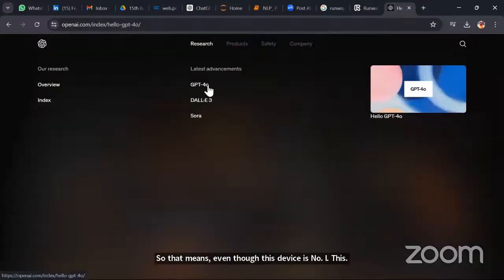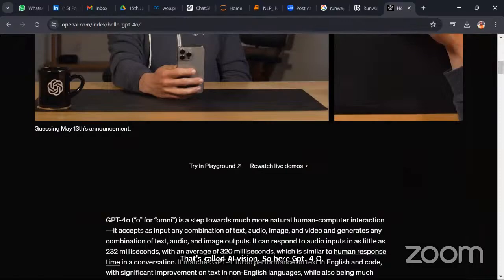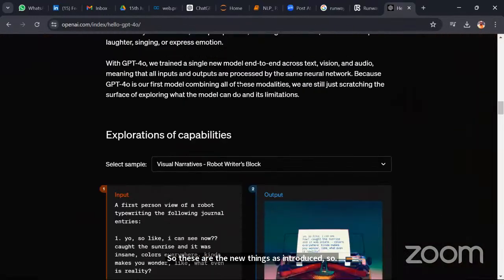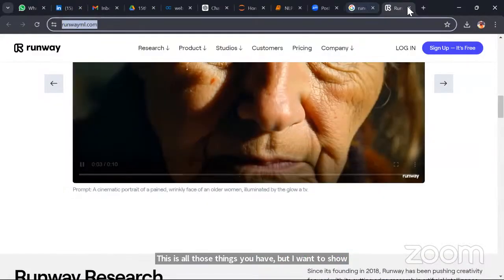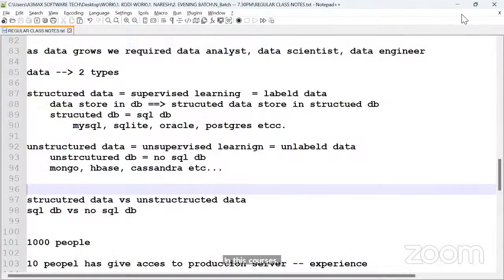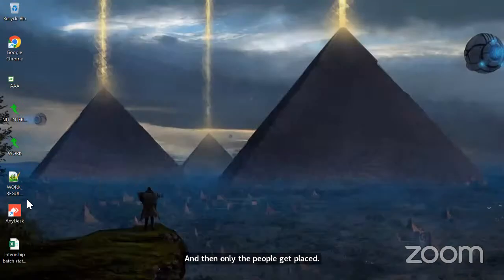So here, GPT-4o. These are the new things introduced, guys. This is all those things you have, but I want to show you some of the practical. These are more advanced things, and we implemented these advanced things in this course, and only then do people get placed. I will try to show you some of the offers which my students got.